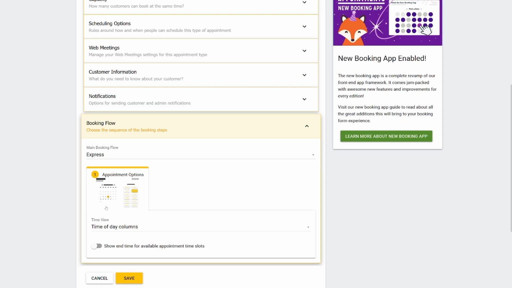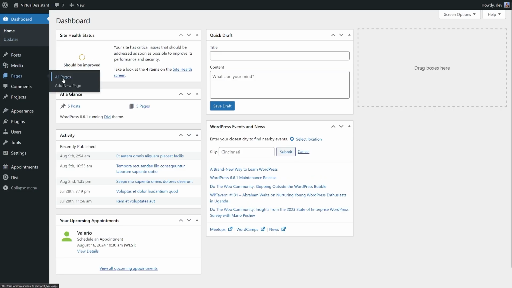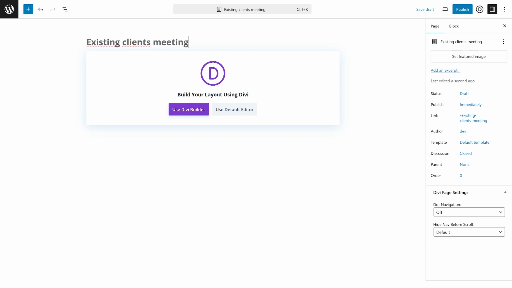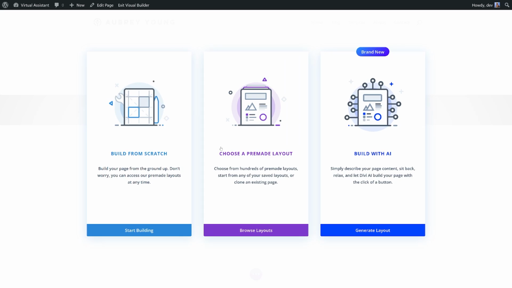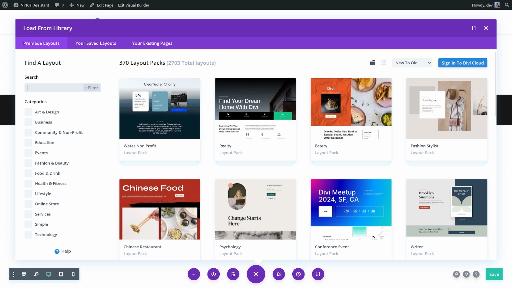Now, we just need to create the existing client's page using the same Divi layout pack. Start by creating a new page and launching the Divi Builder. Select Browse Layouts and search for Virtual Assistant.